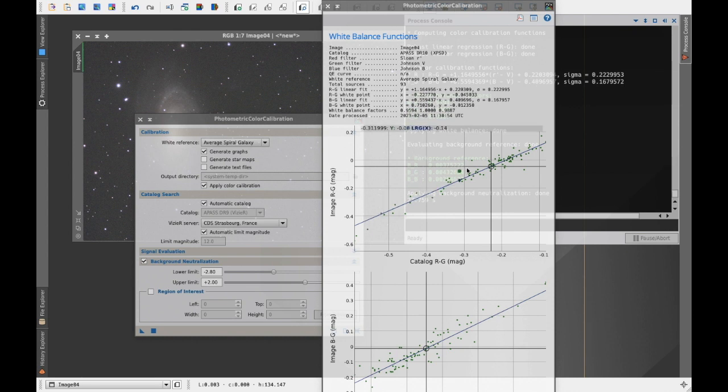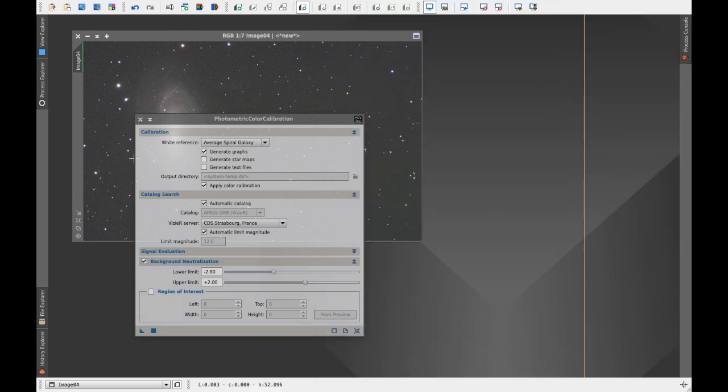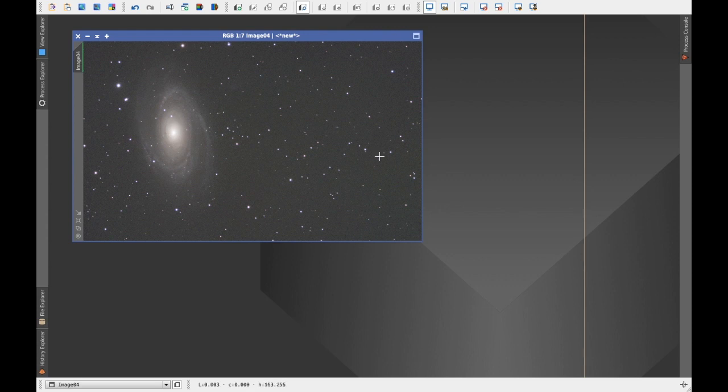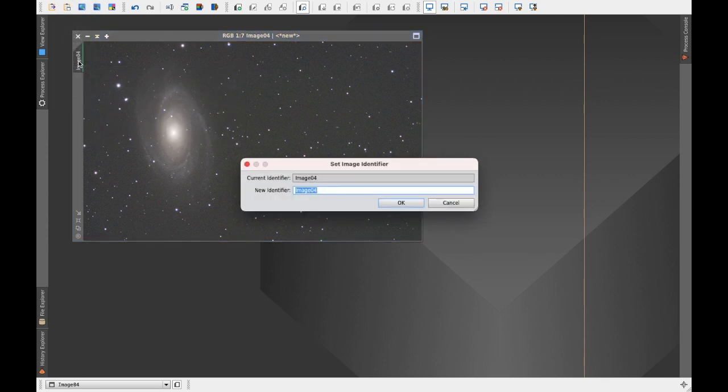On the right you can see there is a graph showing where the stars sit against the white balance on the image, and that's a very neat solution. Close the process and you can now see we've got a very nice colour balanced image with a neutral background, and you can see that there are definitely colours within the galaxy.